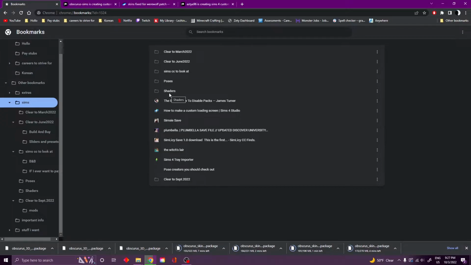Shaders, which I just started. So I'm not going to talk about shaders yet because I literally just started shaders like 2 days ago. So I have no grounds to speak on it. So don't ask me anything about shaders. I watched 2 videos and then I just downloaded a bunch of stuff and threw it in my game. So I don't know anything. Don't ask me. But anyways, I have those.